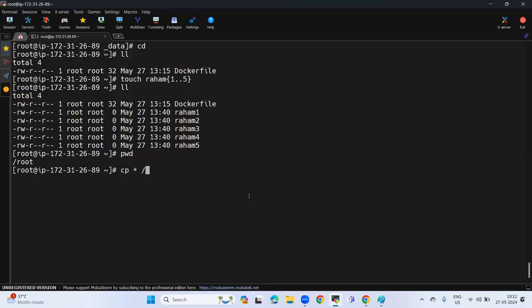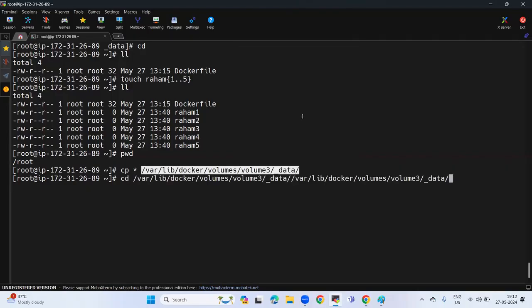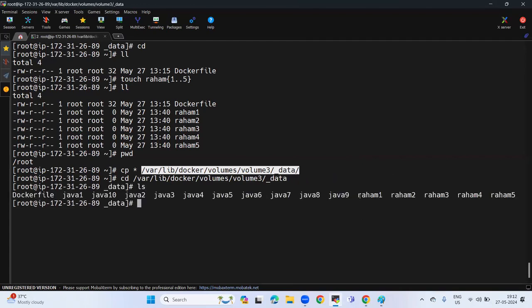So what is the volume path of container 3? Volume 3, var lib Docker volumes. What is the name of the volume? Volume 3. You need to put underscore data. So now go to this path, cd into this path. If you paste this one, give ls. Are you seeing the raham files here?